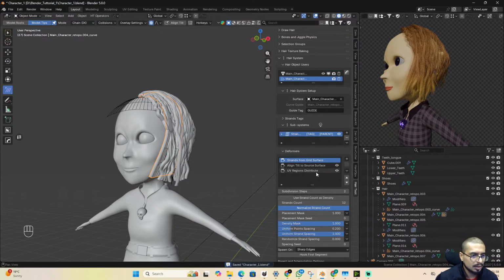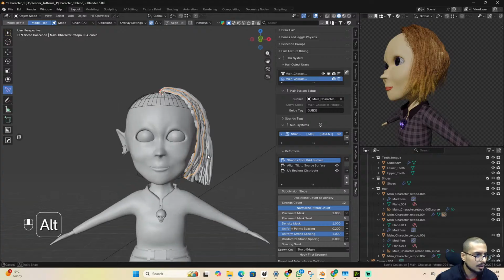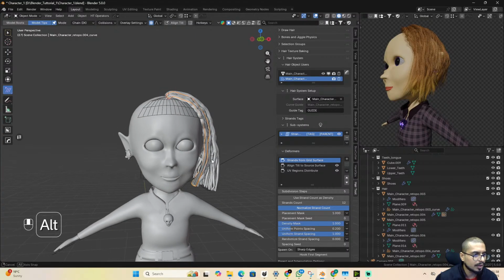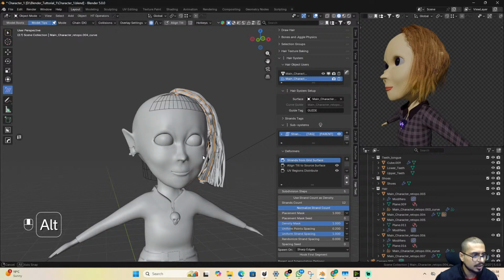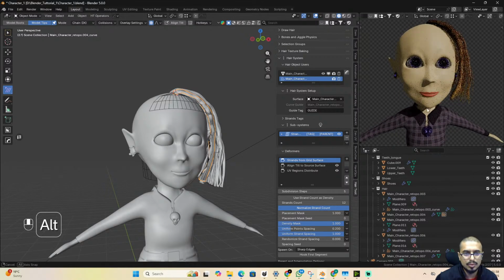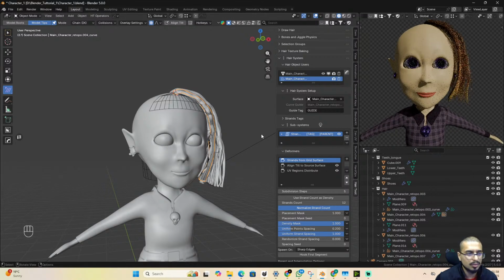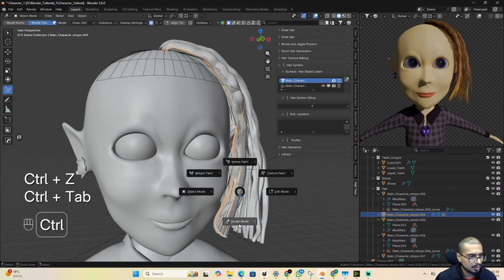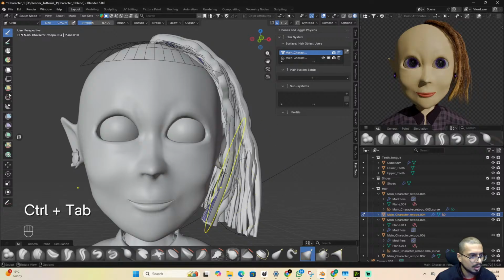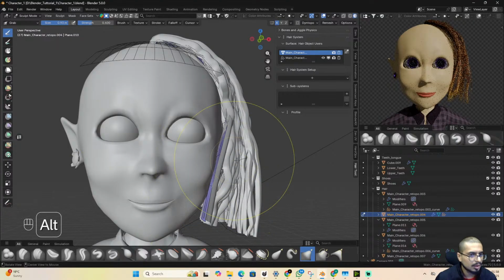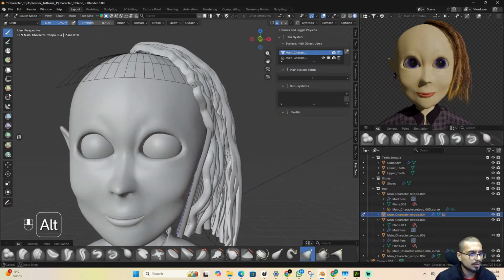Let's increase the subdivision to 5 again for better curls and stuff. Still, there is quite a huge gap which I don't want. Okay, so I'll use move mode again, pushing things closer and closer to the face.